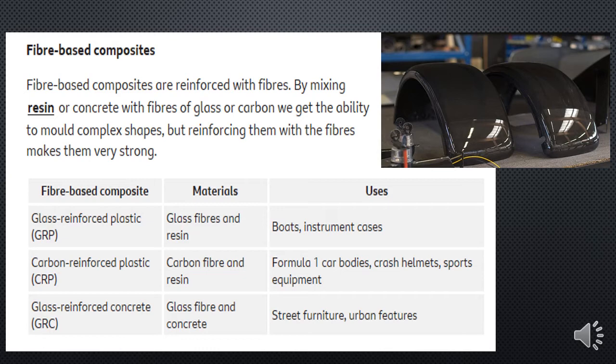You can see in the table here different types of fibre-based composite, usually nicknamed GRP, CRP because of making their name shorter, what they're made from, and then what they're used for. I'm sure you've heard of fibreglass, carbon fibre, incredibly strong. So there's lots of really useful composites here to try and make a note of, please.